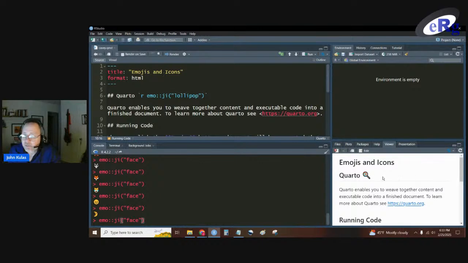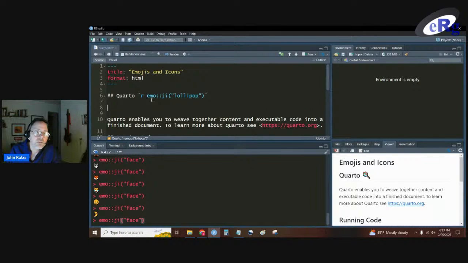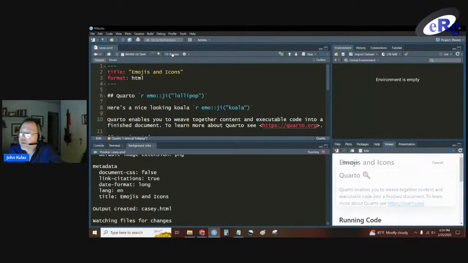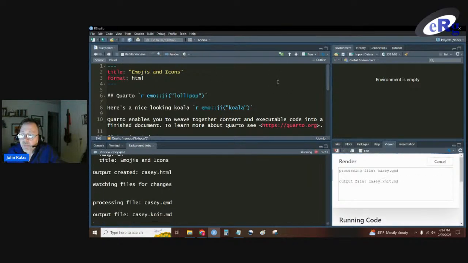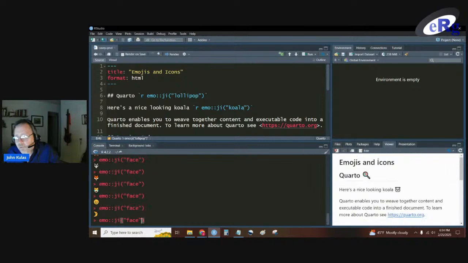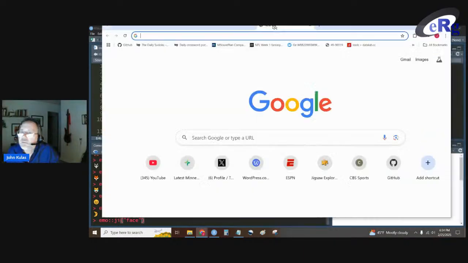This was put in the header, but you can put it wherever you want. So we can just say, here's a nice koala. And then I'm going to salvage this inline code. It says R emoji, and just swap out lollipop with koala. And then maybe we'll put a nice big picture of a koala on top of that, just to stress that we are looking at koalas.